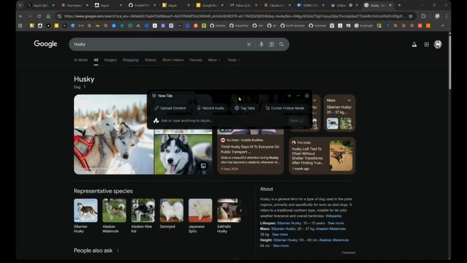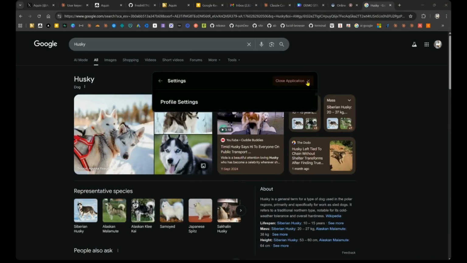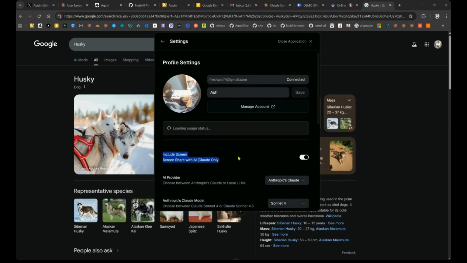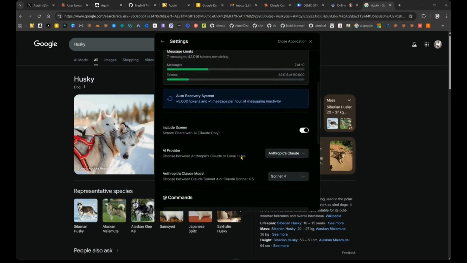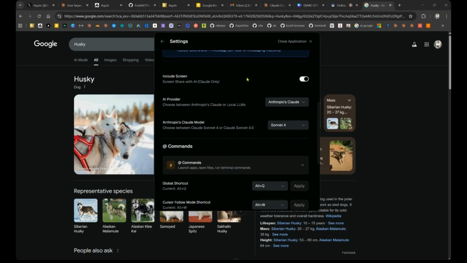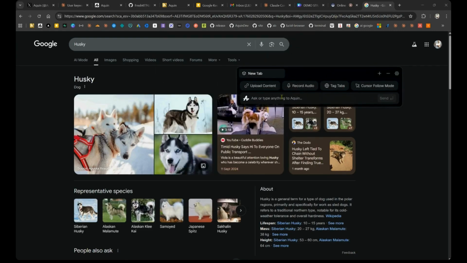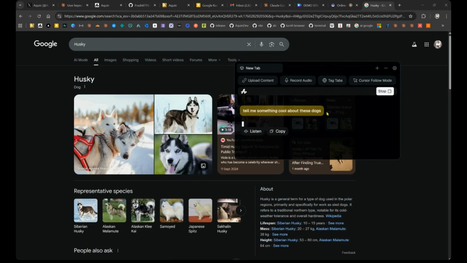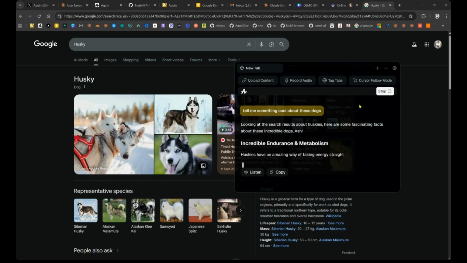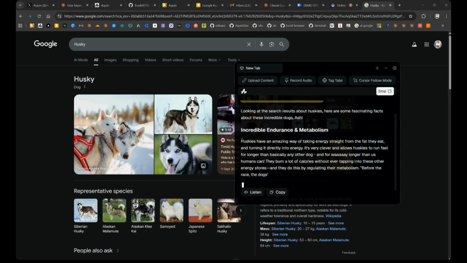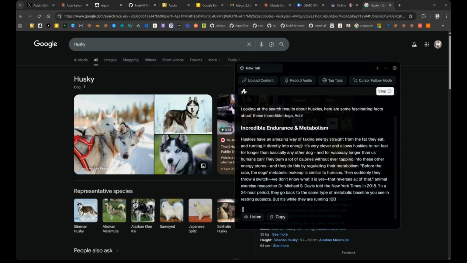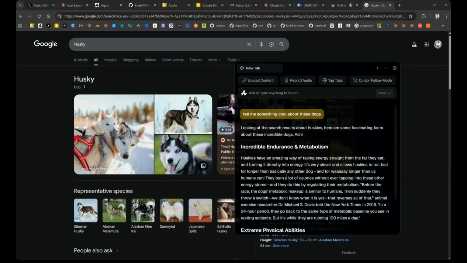Demo for how Aquin can always see your screen. We have this thing called include screen. This works in a way that Aquin can see whatever you're looking at. If I've turned it on, then I'm basically screen sharing with Aquin. So let's ask, tell me something cool about these dogs. As you can see, it sees my screen, so it will know I'm talking about huskies. So now the response would be, so yeah, there we go. It already knows that we're talking about huskies and working huskies, etc. So yeah, that's basically it.